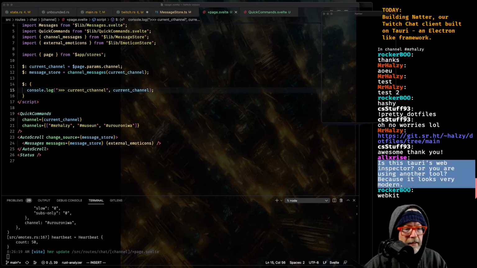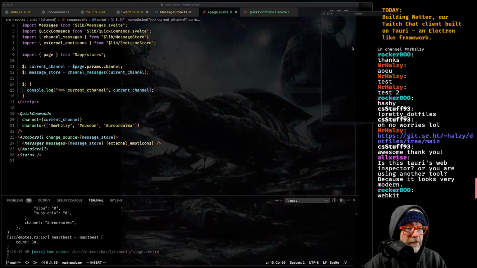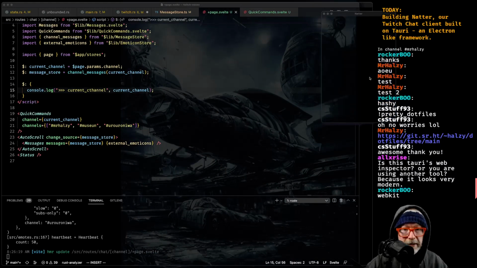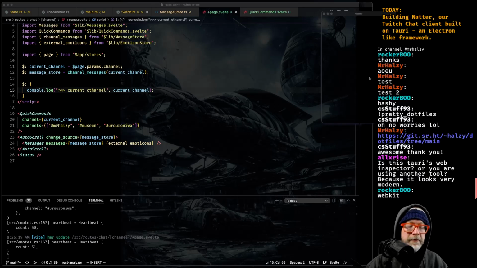It looks very modern. That's whatever the web view is that it's using. So if you're on maybe a Linux system, it might be Firefox or Chromium. If you're on Mac, it's going to be WebKit. If you're on a Windows machine, it's probably going to be Chromium.